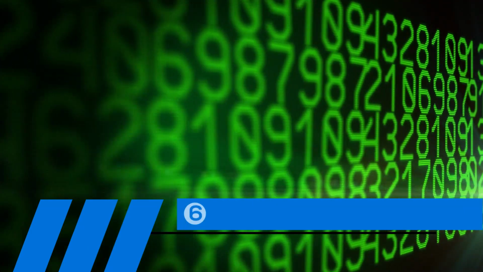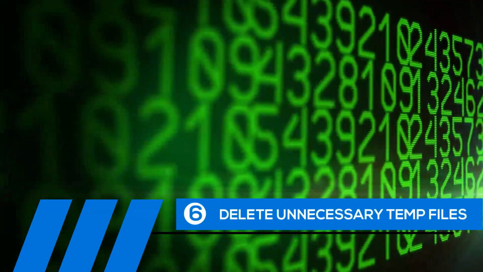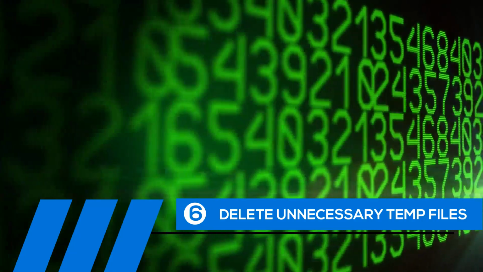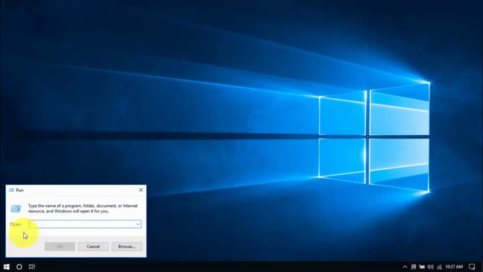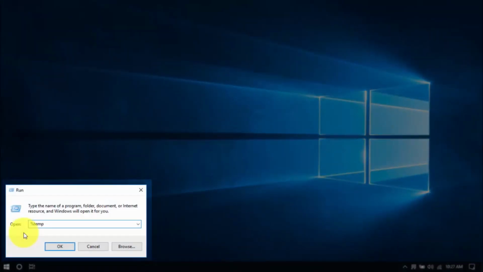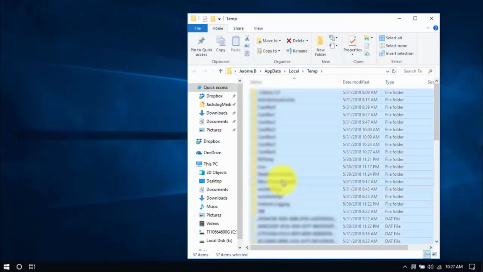Tip number 6, delete unnecessary temp files. Your computer is loaded with temp files that are just wasting space. To delete them, right-click the Windows button and click Run. Type in %temp% and hit Enter. Select all the files here with your mouse or by pressing Ctrl-A on your keyboard and hit Delete.